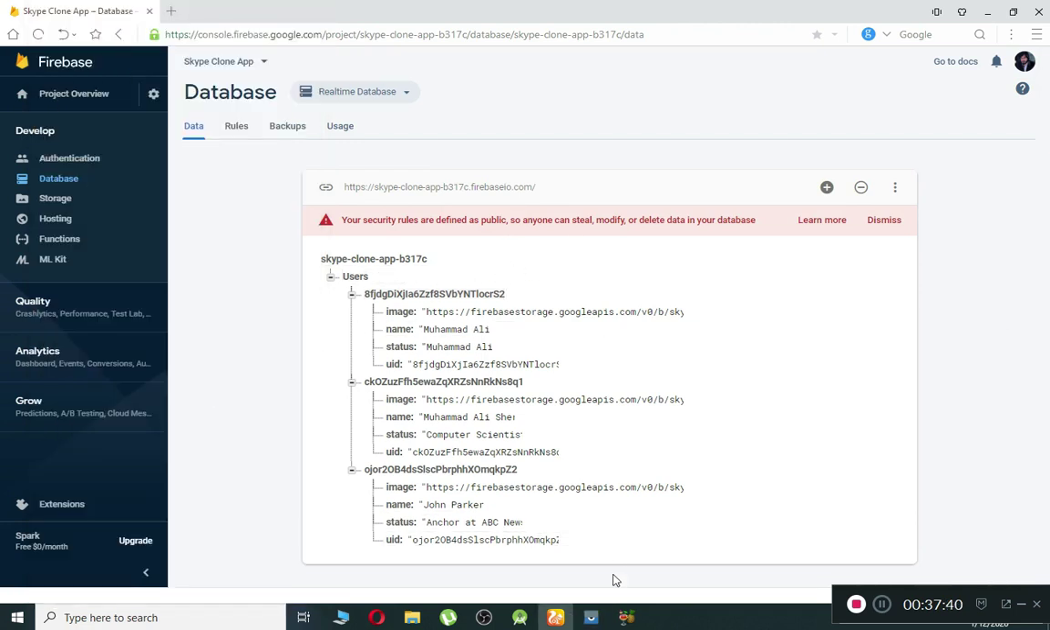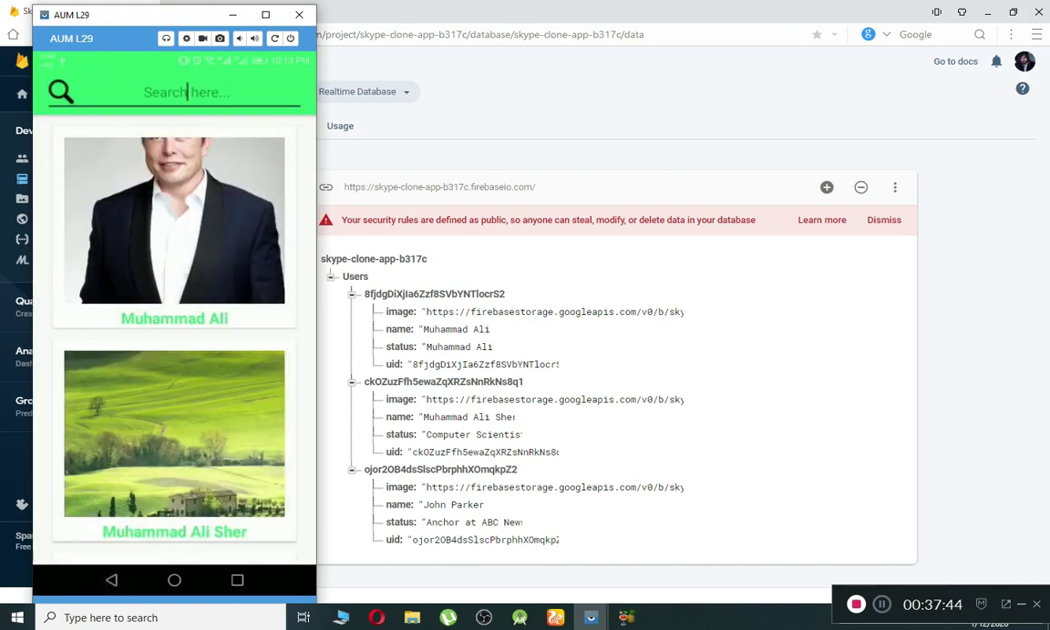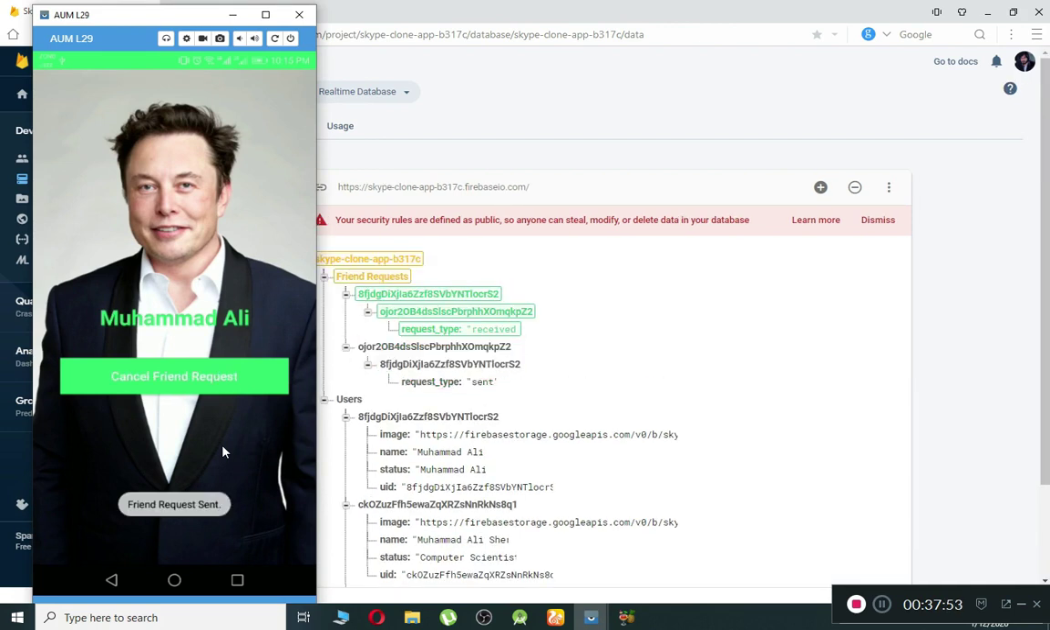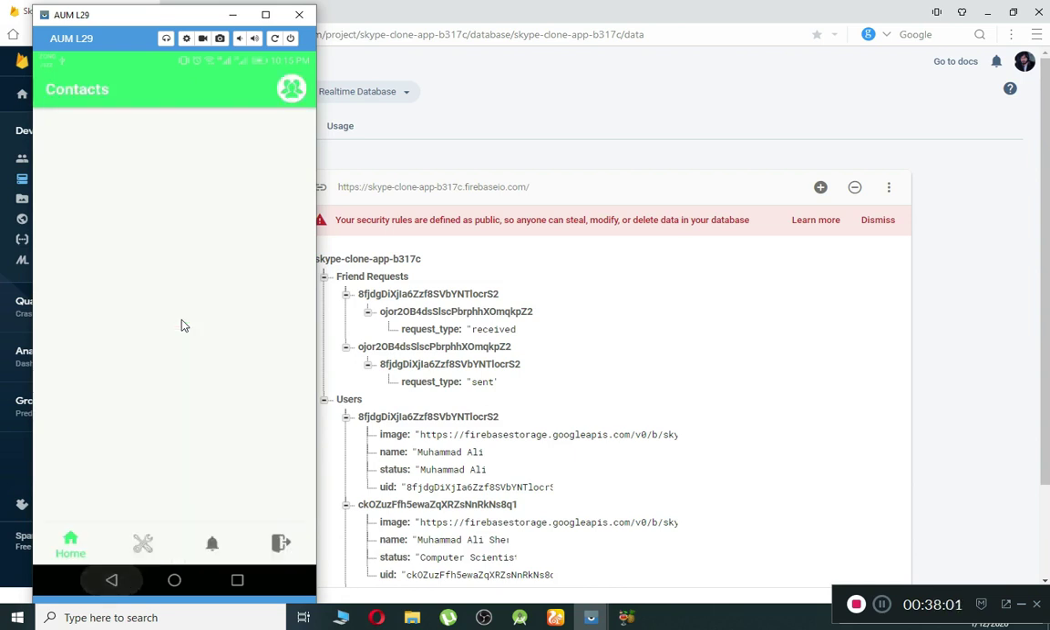Now the next thing is to check other features. If I just go back, come again to Muhammad Ali, here you can see now Muhammad Ali, and the button is add friend. Let's just send friend request now. Okay, so John Parker sent friend request to Muhammad Ali. Now I'm going to log out from this account quickly, and what I'm going to do is to log in as Muhammad Ali and see what we get from the receiver side. So let's just log out.